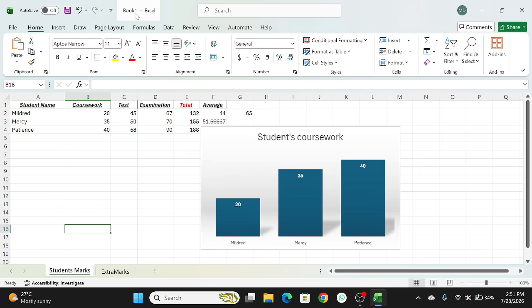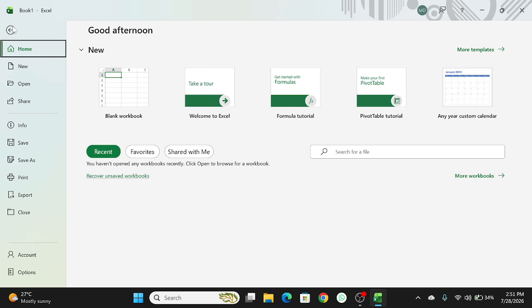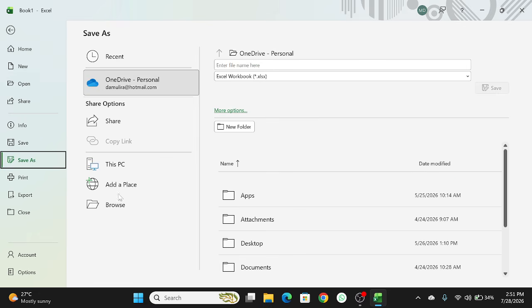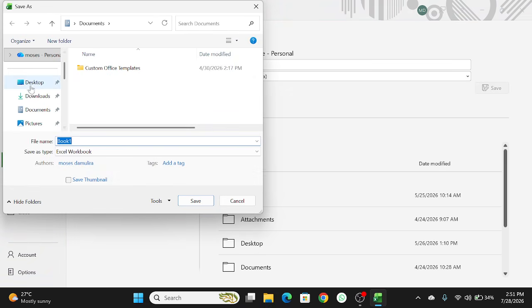Remember, up here, it is still showing the default name, which is Book 1. We need to give it a name that is easy to identify. So, how do we save then? We come here on File. The moment you click File, you choose where you want this to be saved. I always love to come to Save As and browse to the desktop because it's easy to access things. On the desktop, I have a folder called ICT Basics. That is where I'm going to put this file.